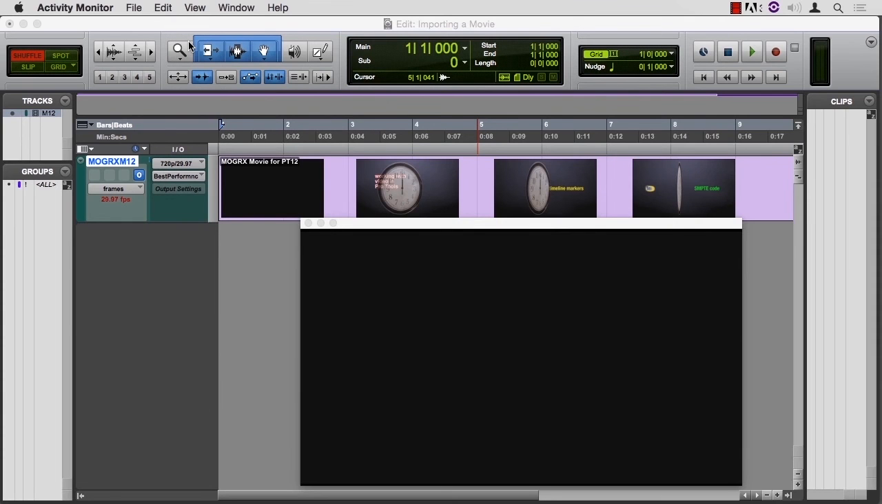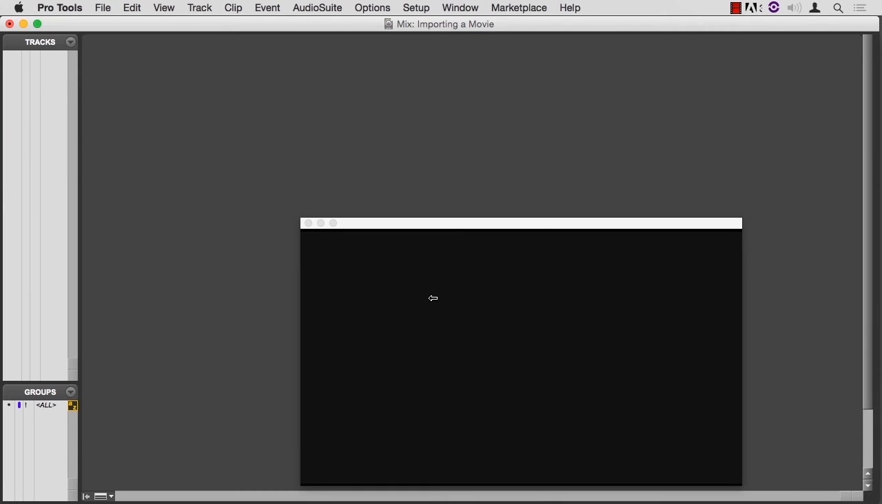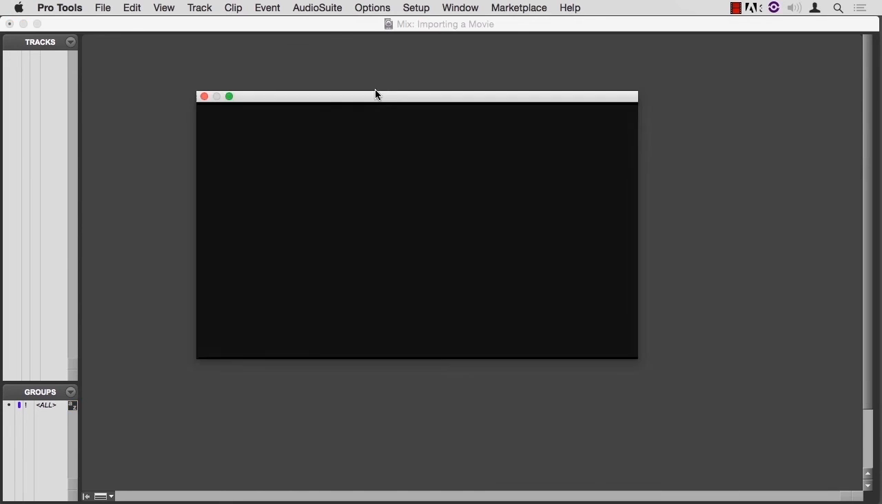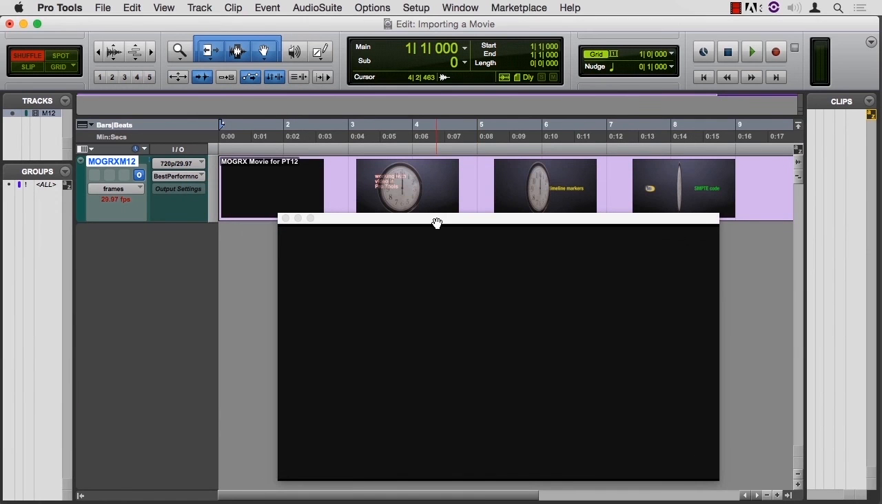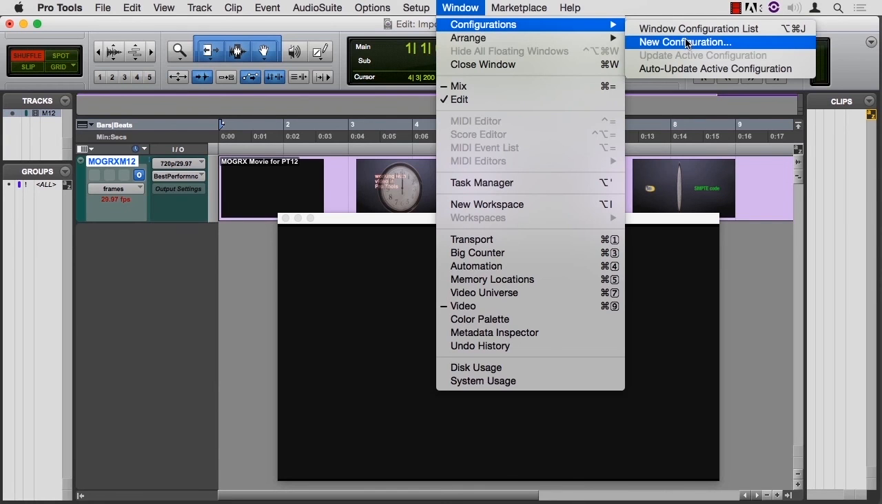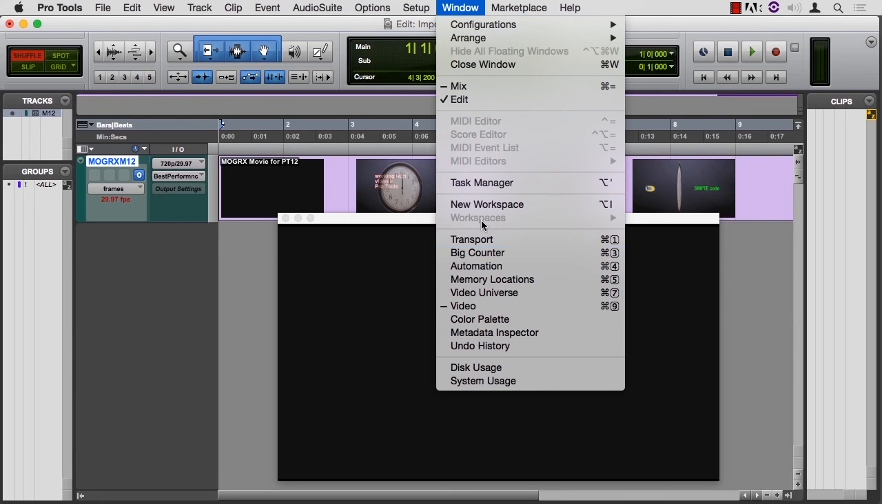This movie viewer is a floater, like the transport, the counter, and other windows we've seen. And so if I switch to the mix window using my Command equals, Control equals on a PC, then it's still there as a floater. So wherever you lay it, that's where it will appear on the next page if you switch to it. Once you find a configuration or a layout that you like, remember in the window menu, you can save configurations so that the viewer will always be over here, over there, wherever you like it to be.